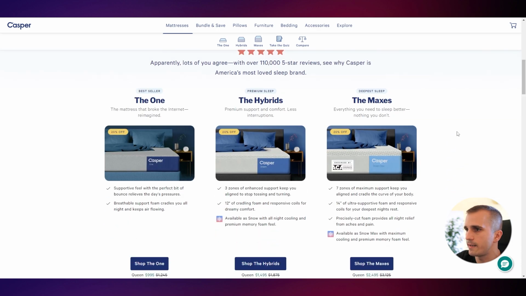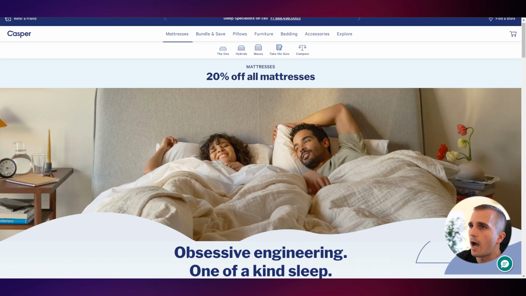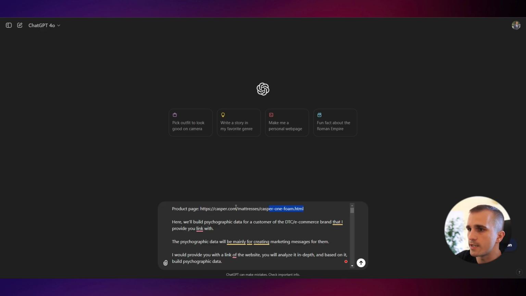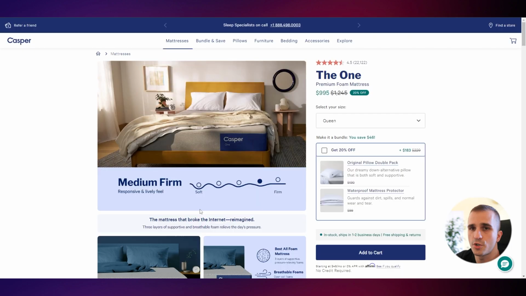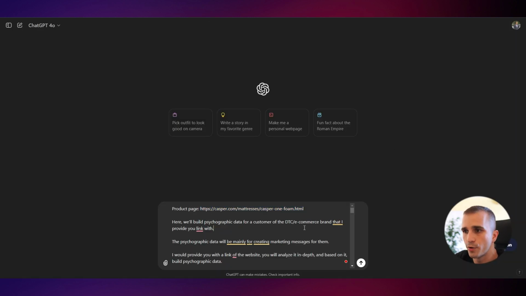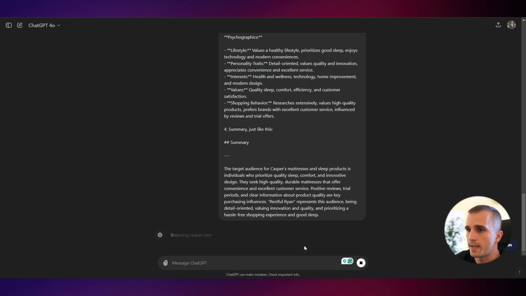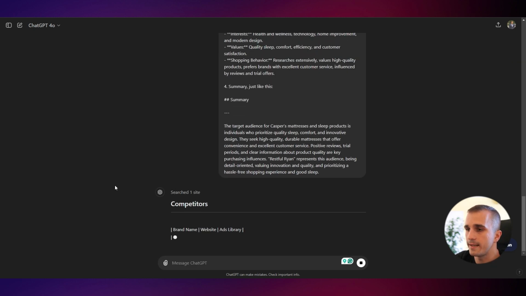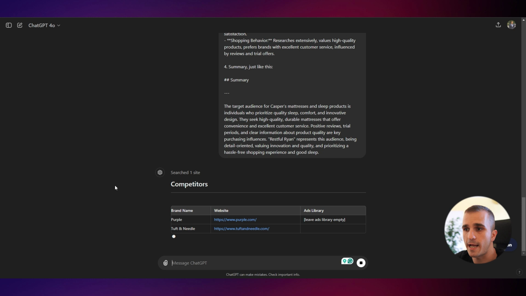These guys are selling mattresses and stuff. So I have put their product page at the top. You can see how it looks. ChatGPT is pretty good now. It can analyze the product page and what the product is about. If it doesn't analyze it for you, you can just put a bit of the product description here and it will generate the psychographic data for you. I'll click enter. It will browse the website and then it will start generating the psychographic data.